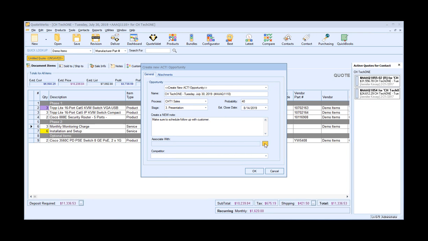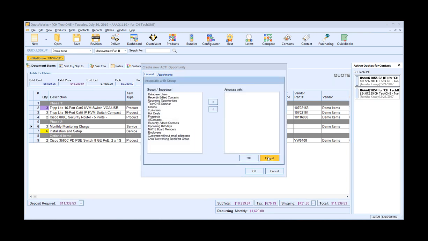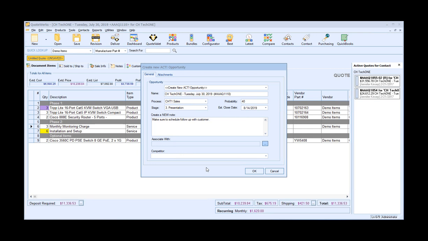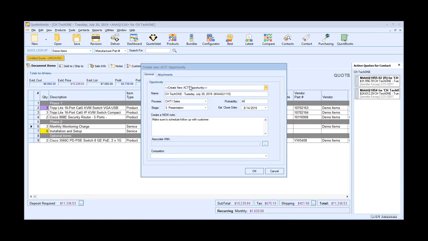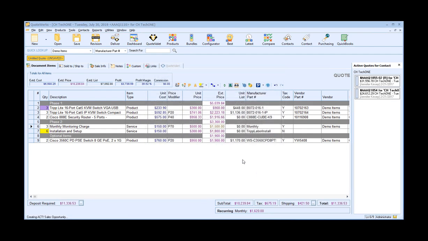And then if you need to associate this with any one of the groups or subgroups you have set up, or mention any competitors that might be working against you on this particular opportunity, you can do that and then simply click OK. You'll also see there's an attachments tab. The attachments tab will allow you to include additional information about this opportunity. So if you have maybe the RFP or the RFQ that you want to attach, or maybe the customer has a list of other questions that need addressing, you can attach those to the opportunity and they'll be attached in the Documents tab in Act. So we'll go ahead and hit OK, and that'll save the opportunity in Act.